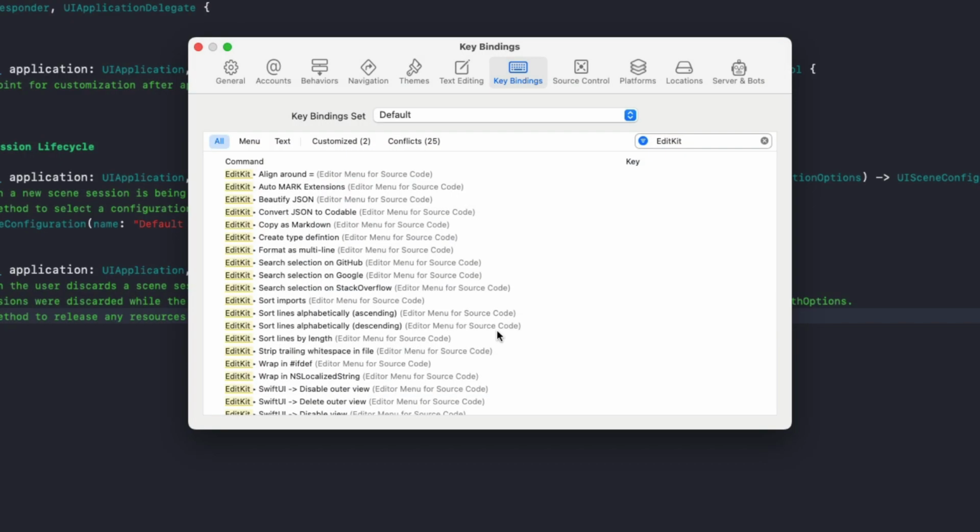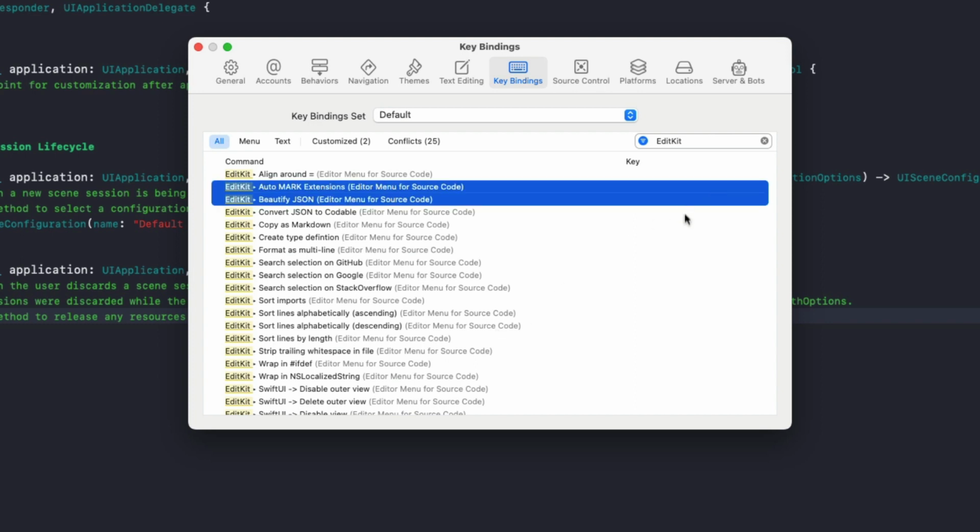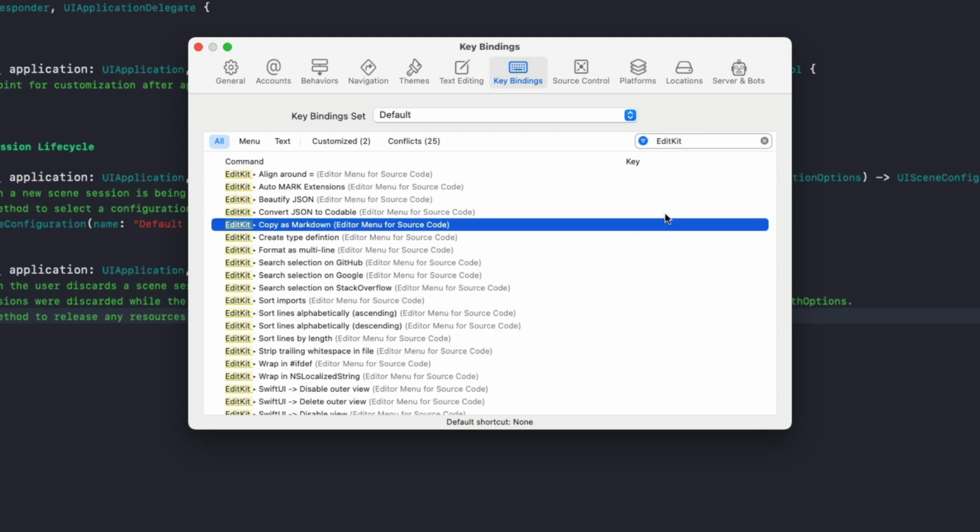Just want to mention quickly before we look at all of the features, whichever ones stand out to you, you can assign custom shortcuts for using Xcode's key binding. So you can come here into this menu, filter by EditKit, and then assign whatever shortcut characters you want, so that way it fits your workflow the best.